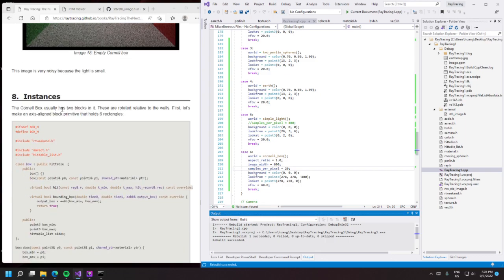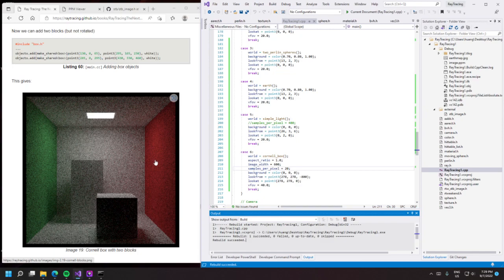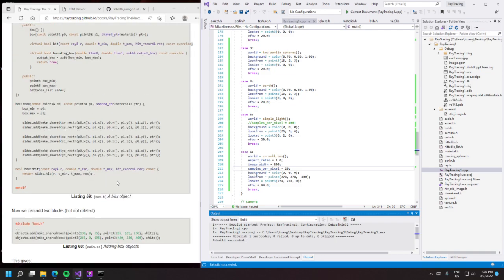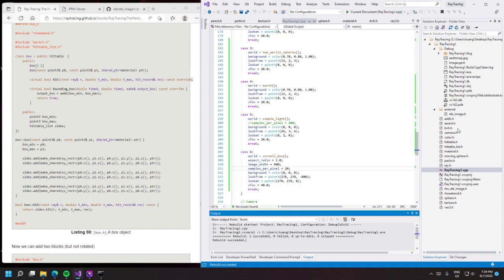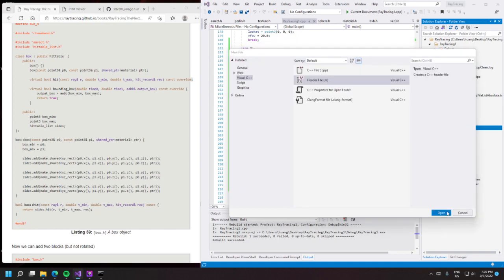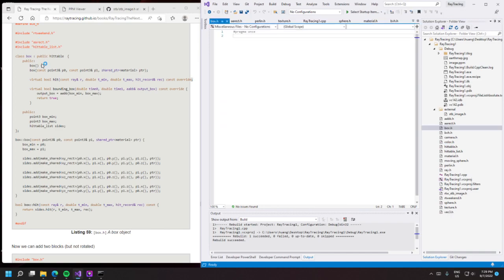The Cornell box usually has 2 blocks in it. They are rotated relative to the walls. Let me see the picture first. Oh, okay, there's two blocks. First, let's make an axis-aligned block primitive that holds 6 rectangles. Oh, okay, this is how you build a box using 6 rectangles. It's a bit different than what I thought. I thought they were going to do something else, but I guess you cannot just make a 3D object, so you have to build it in some polygon kind of way.